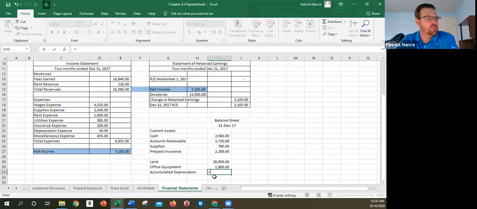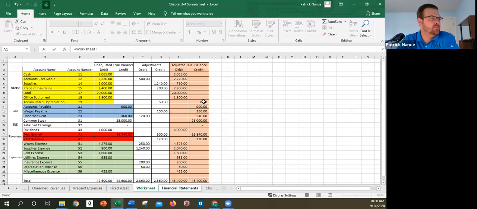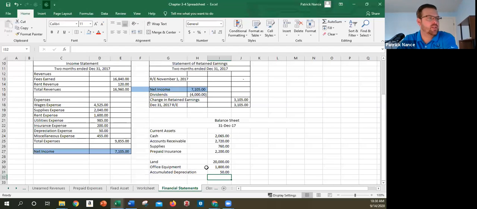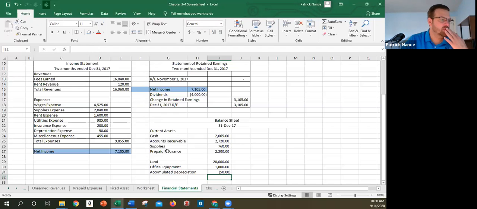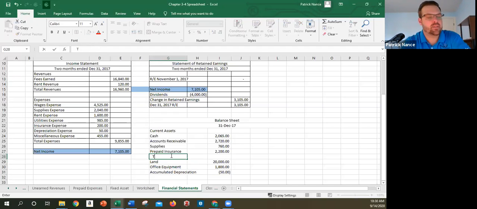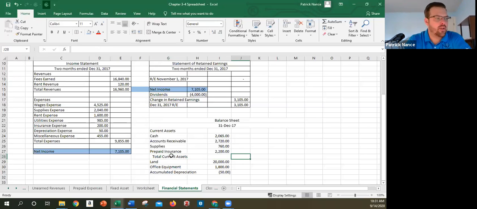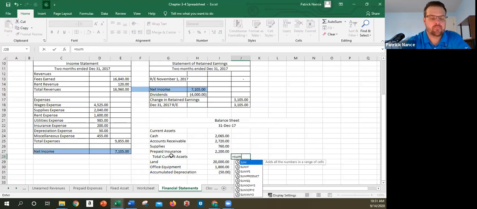And then I need my cumulative depreciation, which is a credit balance. So it's actually a negative number because it's a contra asset. So I can do my total current assets and subtotal these. All I'm doing is adding up all these assets.